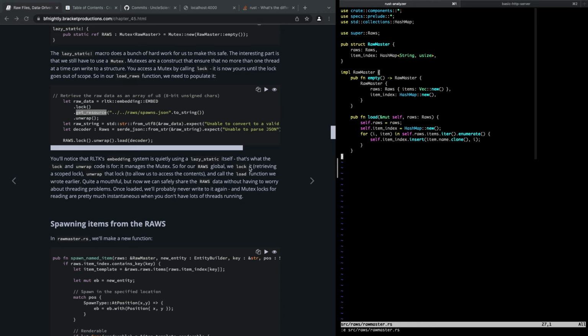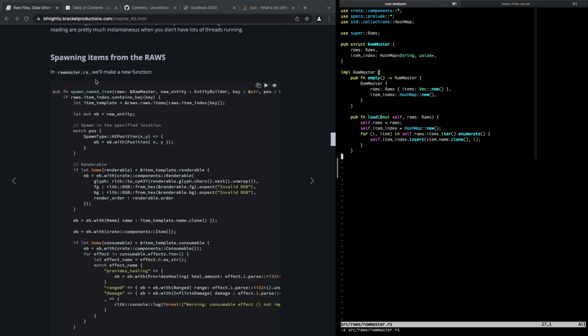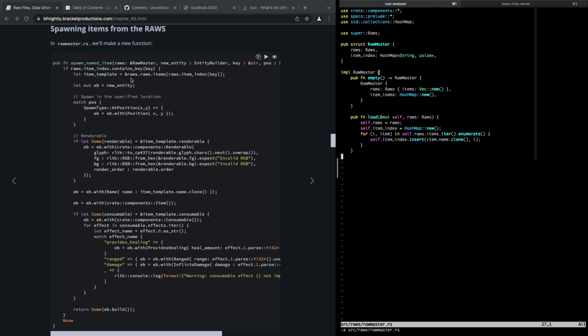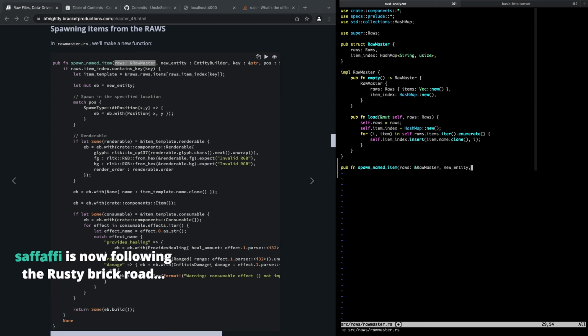Okay. And now we're going to try to spawn items from raws. So in raw master RS, we'll make a new function. Okay, but this is because I can see there's no self on here. I'm guessing this is outside. Raws is a raw master. Yeah, why wouldn't this be a self? Why wouldn't we just say self on it? Okay. There's an entity builder. A key.